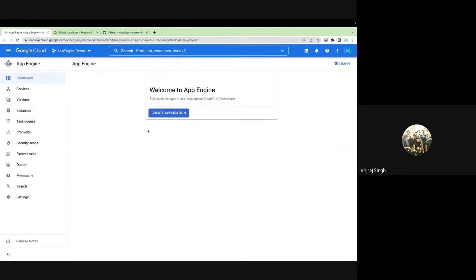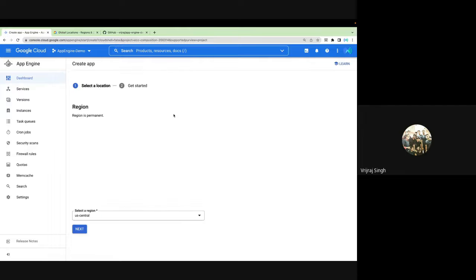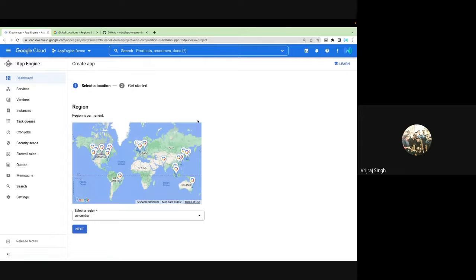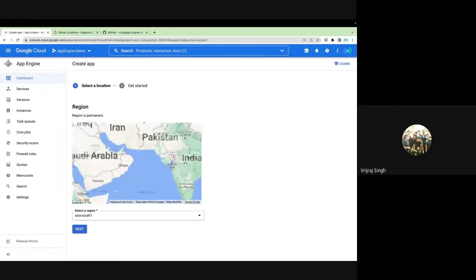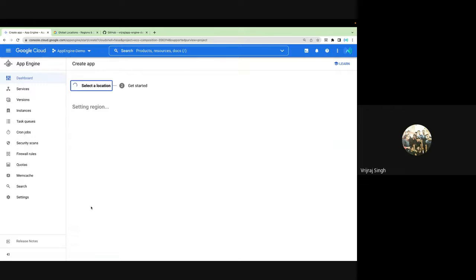So let me create an application over the App Engine. So what I'll do, I'll click on create application. So again, I can select the region. So here we have multiple regions. So let's say I wanted to host my App Engine over the Mumbai region. So I click on the Mumbai region and then click on the next button.